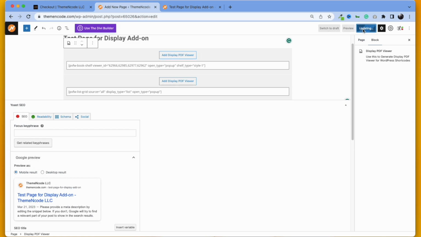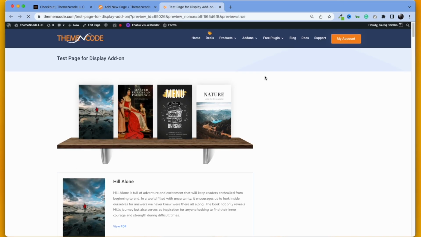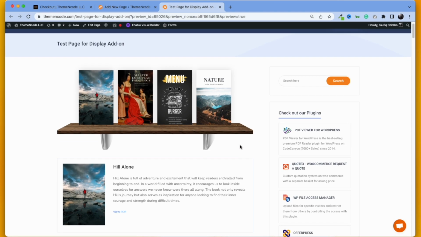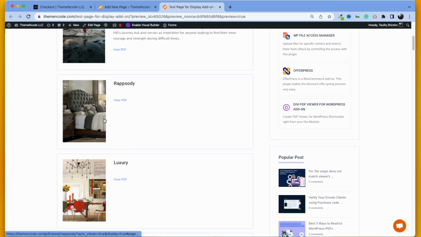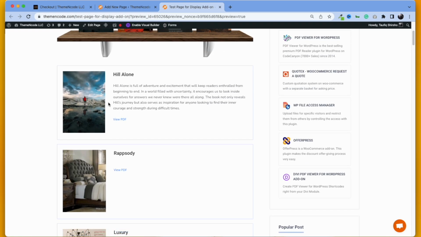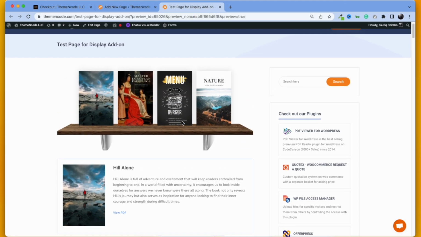Let's publish it. And when you view the page, you can see the PDFs now are shown as a list. There are titles, descriptions, and a button. So this is how you can show your PDFs as a list as well. If you use this add-on, you can show all the PDFs as bookshelf, list view, or grid view. So there are three different plugins coming within one.